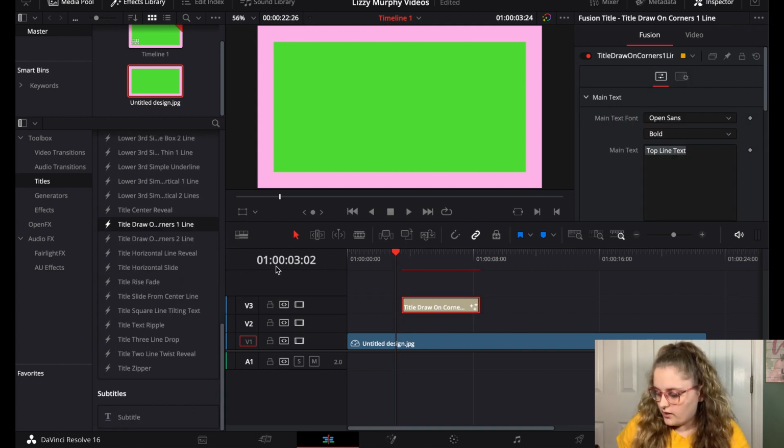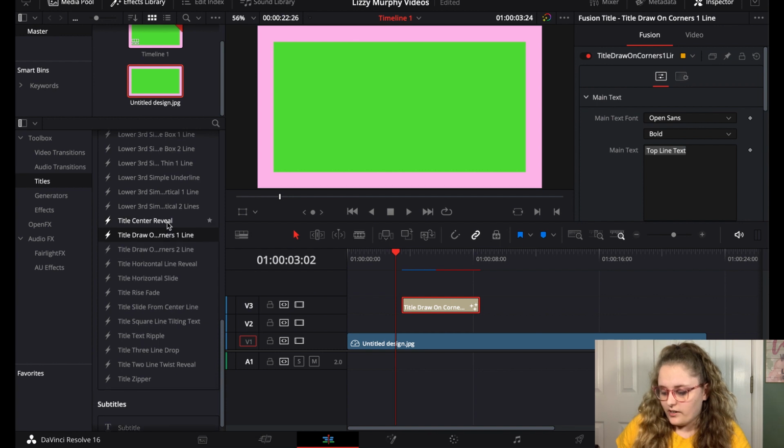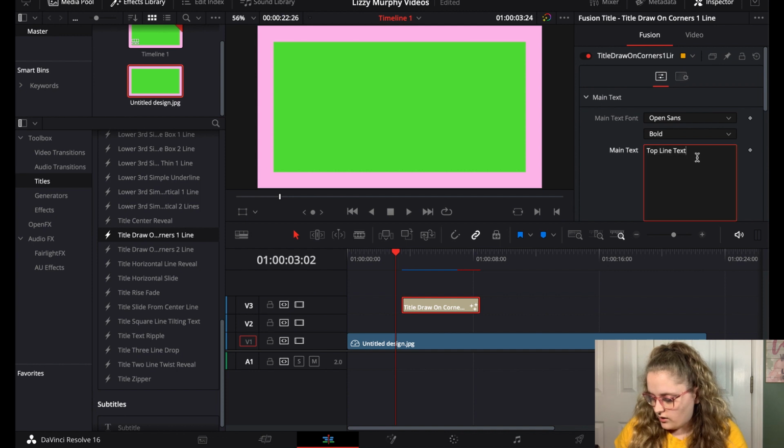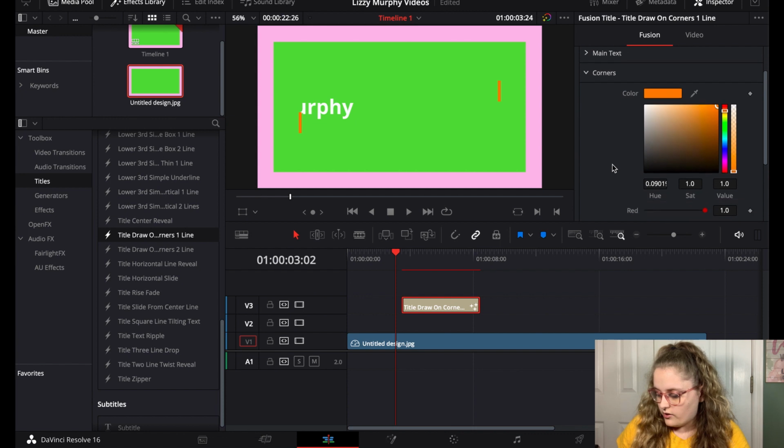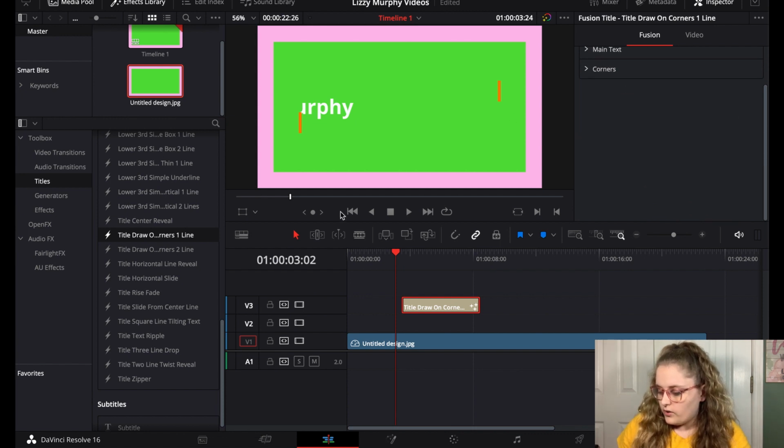But another one I will show you all is this one. It is title draw on corners 1 line. That is another one that I showed you all. Basically, you just gotta really, really look for it. So I think I will just put my name here, make it a little bit better. And then corners, and then you can change the colors to what you want, pretty self-explanatory. And then, like I said, it's red there, so you gotta keep doing it to get it to where it won't be red.